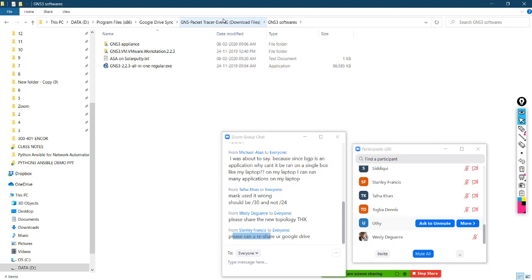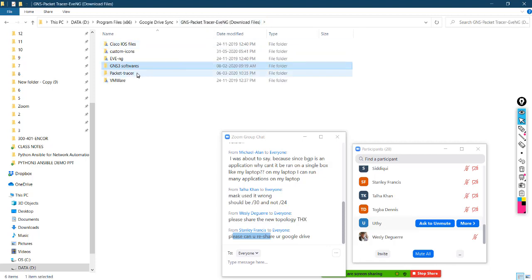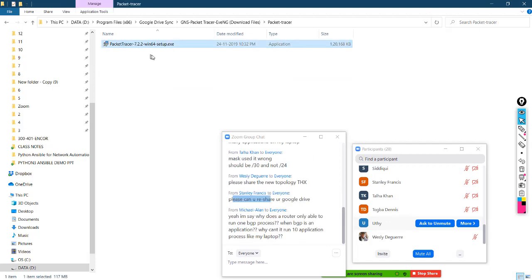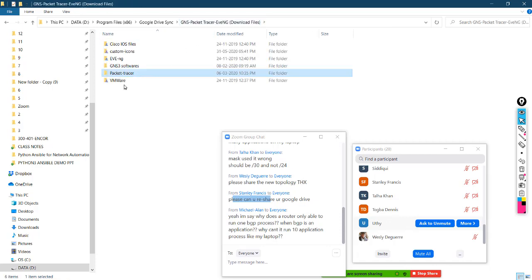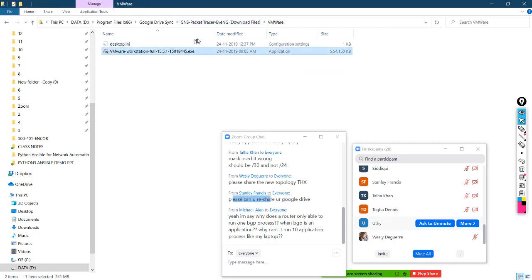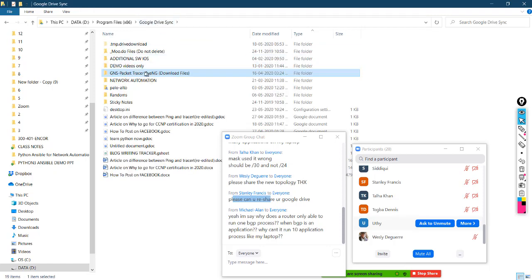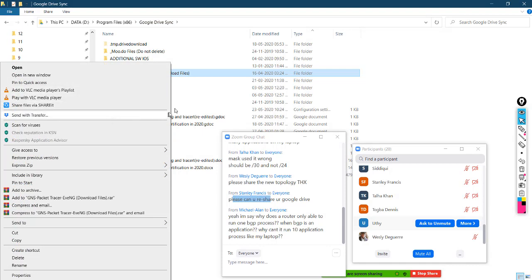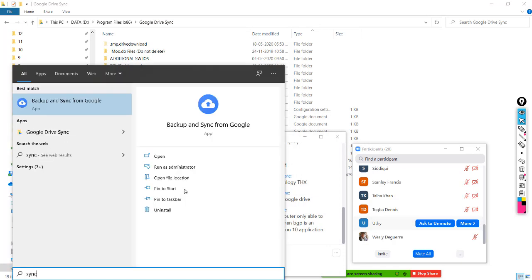The latest one is 2.2.8, which you can again get for free from the GNS3 website. Packet Tracer, once again, is from the Cisco website. The reason I included it is that it's a little complicated to go to the Cisco website, register and get it, so that's why I downloaded it and kept it. And the rest is VMware, which again you can get on the website. It's free.